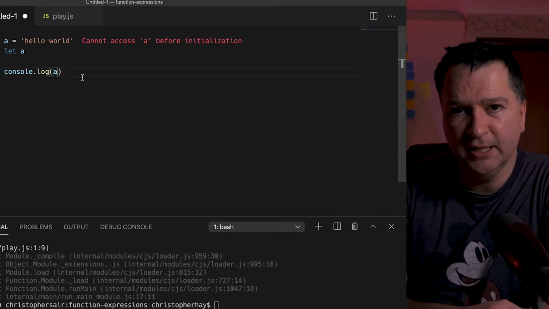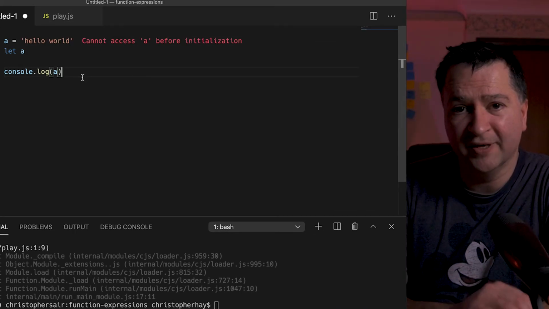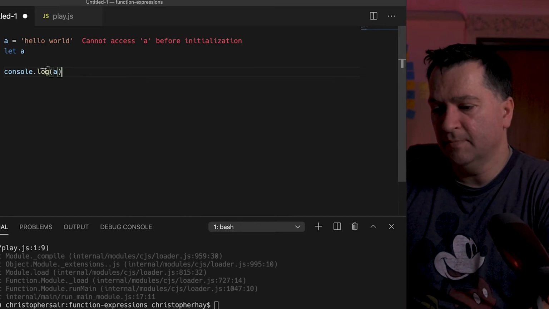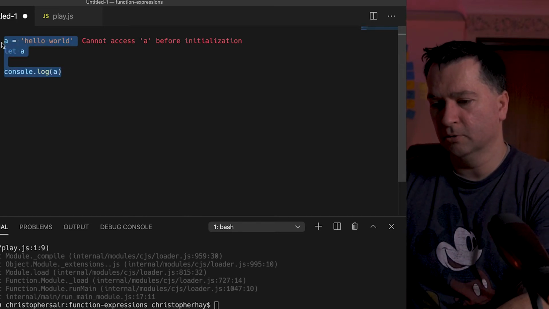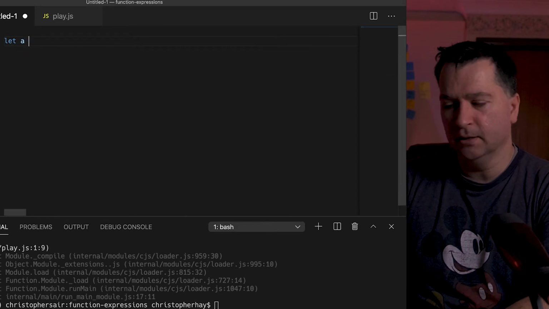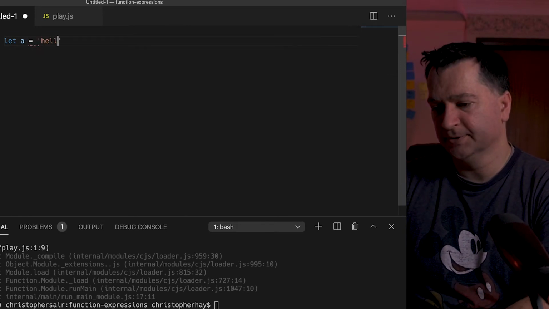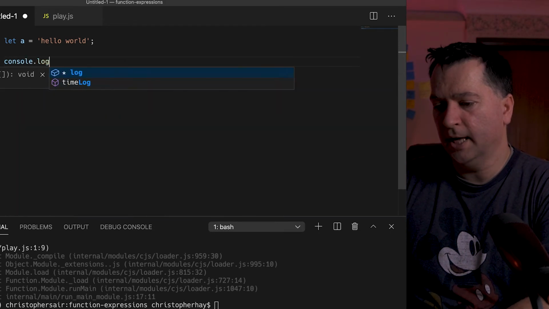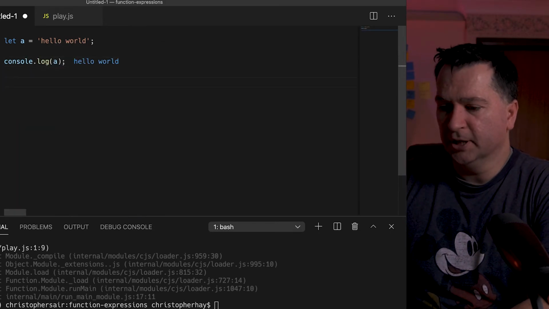So the next thing about the let keyword to be aware of is its block scope. Let me show you what I mean by that. Let me create another global variable. So we'll say a again, a equals hello world, and we'll console.log a, and it's returning hello world.